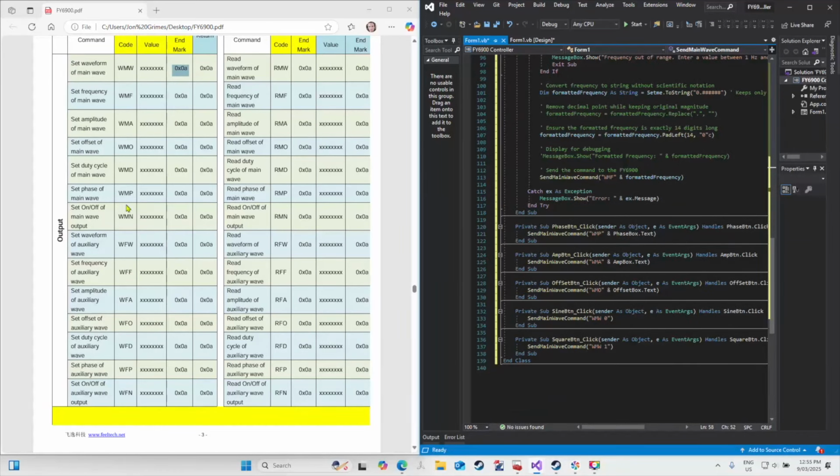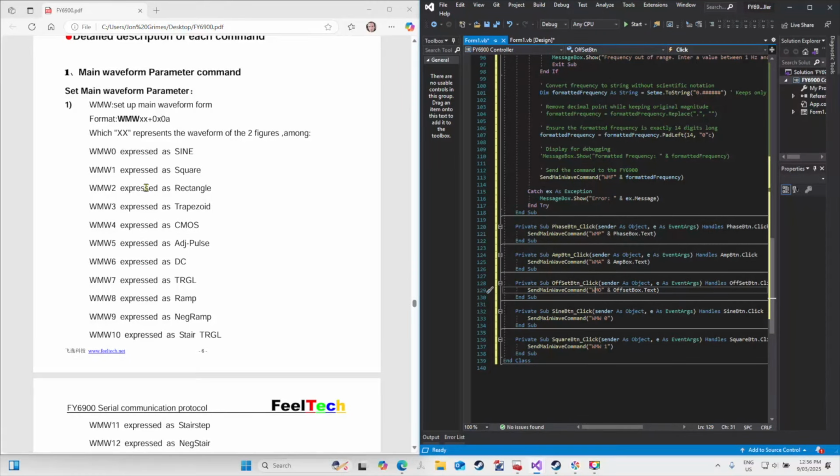Then the other ones are pretty simple. So it's the amplitude box. There's the amplitude of the wave, WFA. Read amplitude. So set amplitude of main wave is WMA, and the amp box text. WMO is the offset. WMW0, WMW1, so that turns it off and on. Set on off main frequency. Set main frequency.